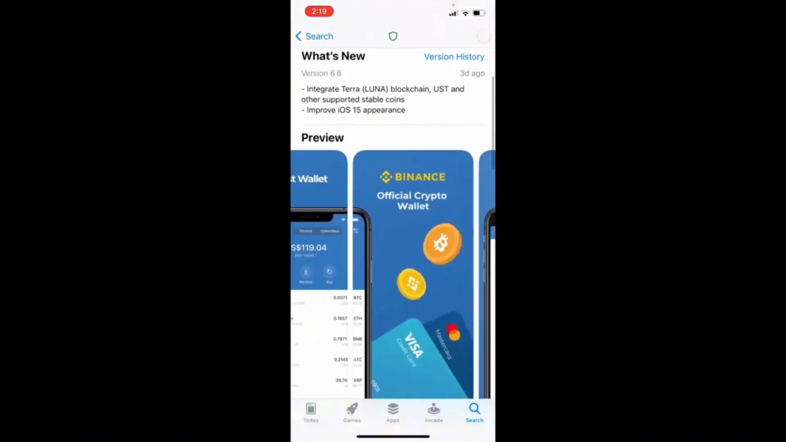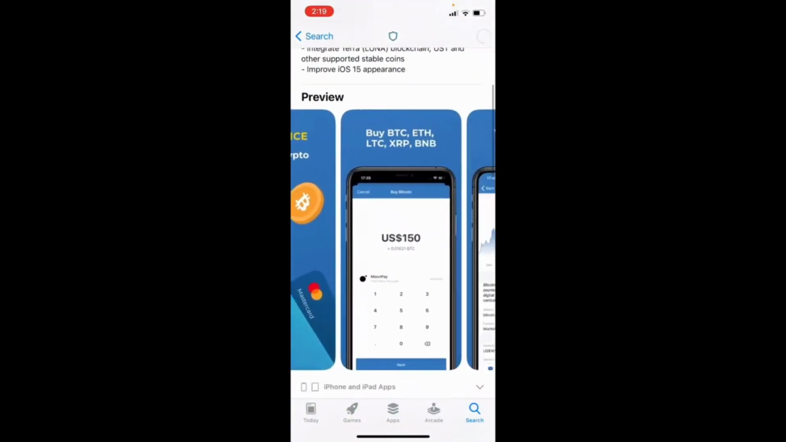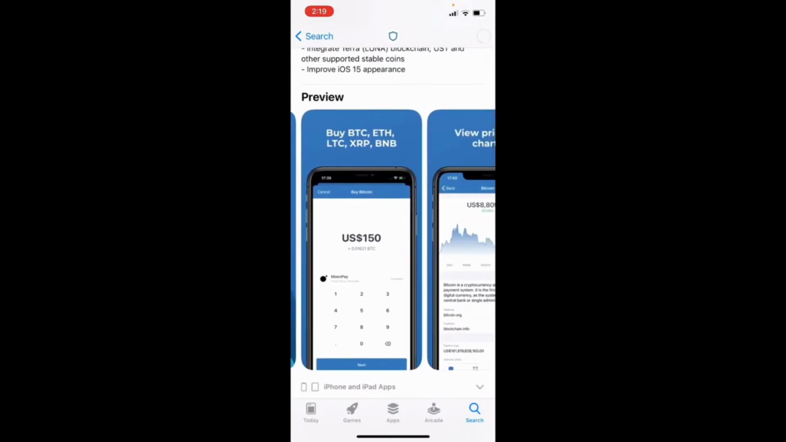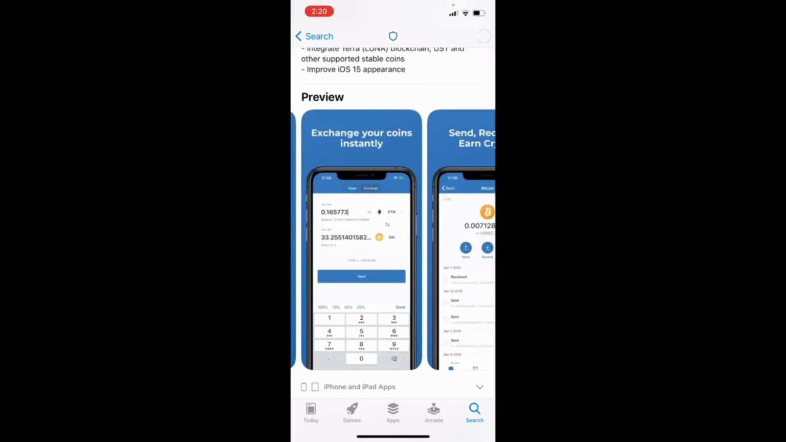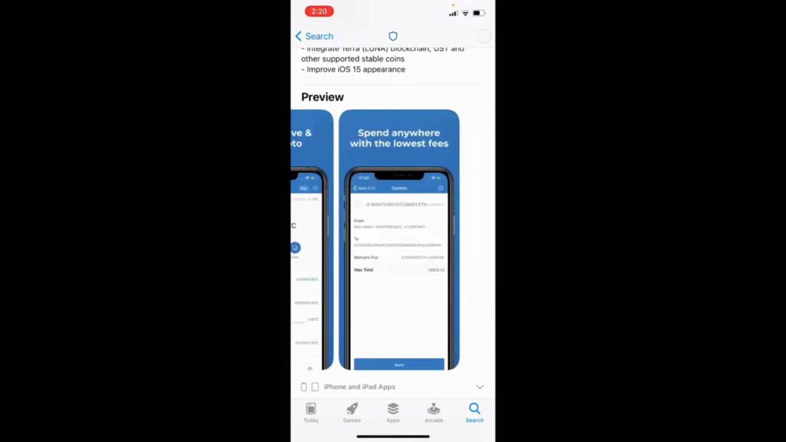With the Trust Wallet application, you can easily buy your Bitcoin, Ethereum, and much more, view prices and charts, exchange your coins instantly, send and receive crypto, and much more.